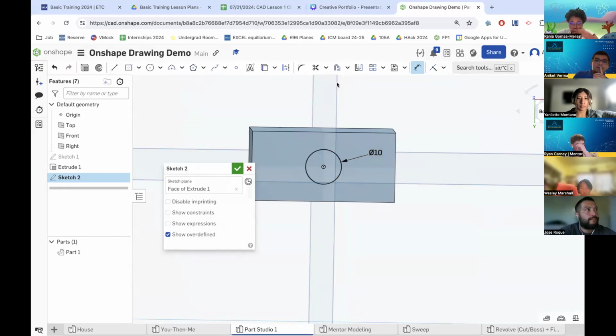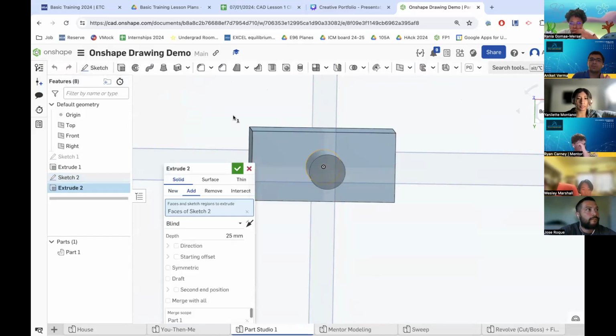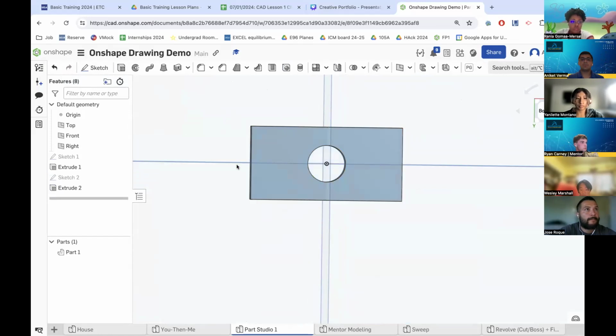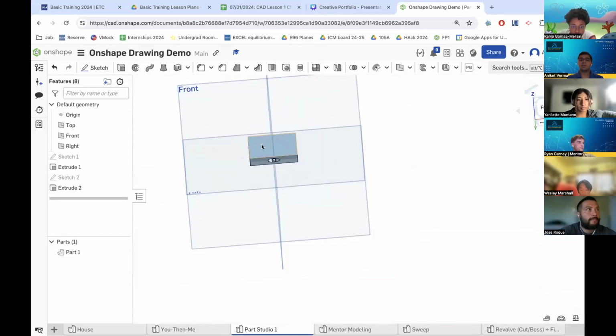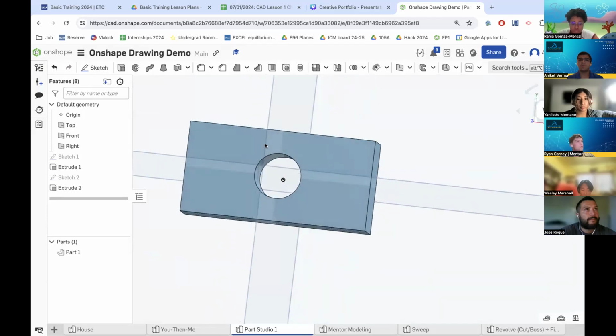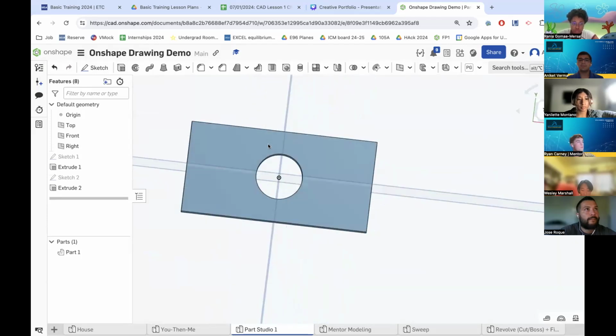And once again, in order to get rid of stuff from this part, I can use the extrude tool. And instead of doing a solid, instead of doing an addition this time, we can do a removal. And we can do a removal of 20 millimeters to remove a hole from our rectangular prism. And it looks like this. I'm not even sure what the point of this part is, but cool.